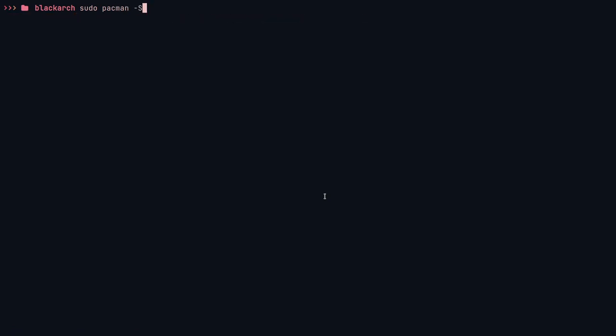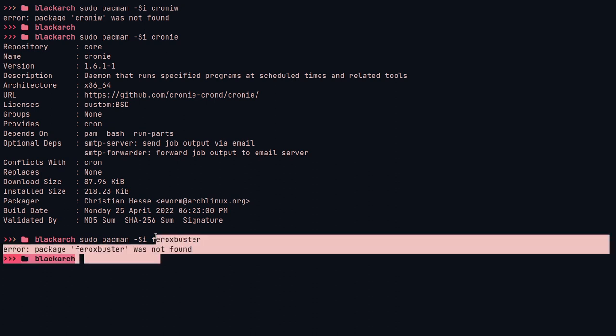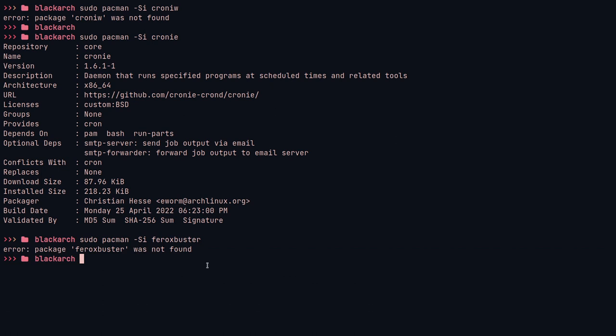If I do like pacman -Si cron, cron will be installed from the core repository, and it's an official repository. That's fine. But if I wanted to install something like Varox Buster, I won't be able to do it. Why? Because it's not part of any official repository.